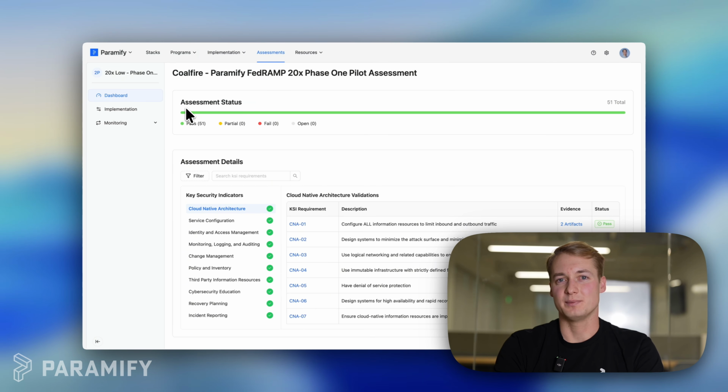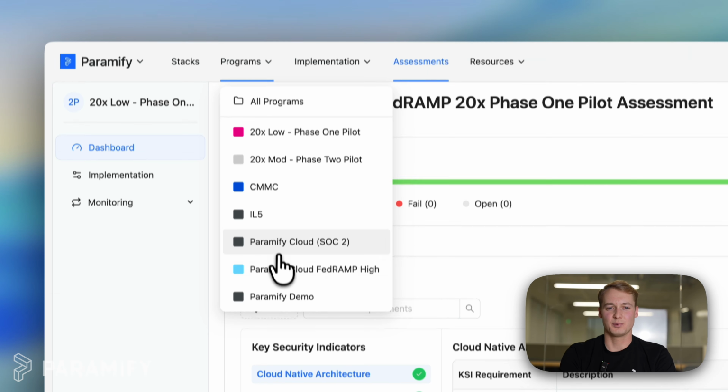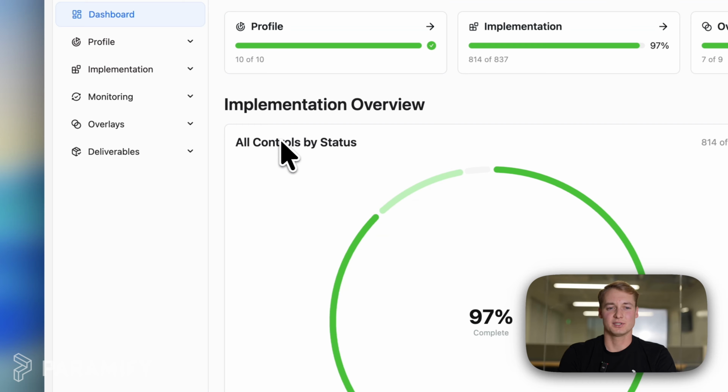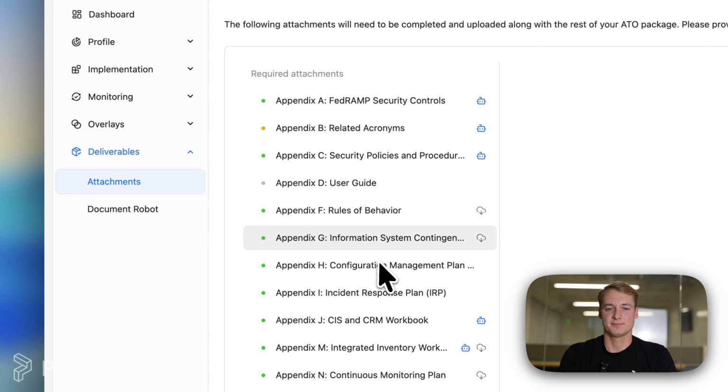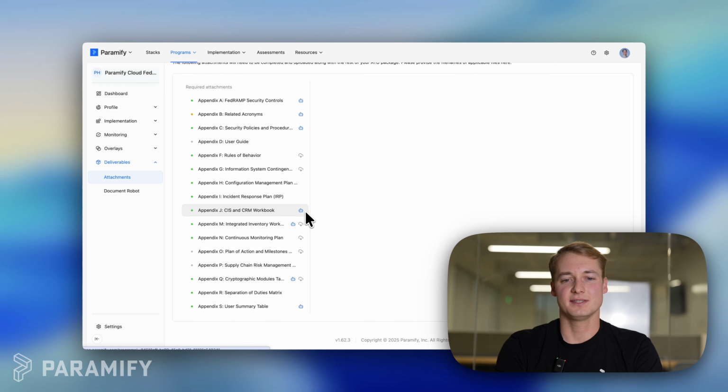The next step would be to authorize. Once your security is at a place where it's been implemented and it's been assessed, you're ready to generate your ATO documentation. To support that, Paramify is able to create many deliverables, including several of the FedRAMP appendices and attachments. You can see here any of these icons with the robot, Paramify is able to automatically generate documentation for based on data you've put into Paramify.